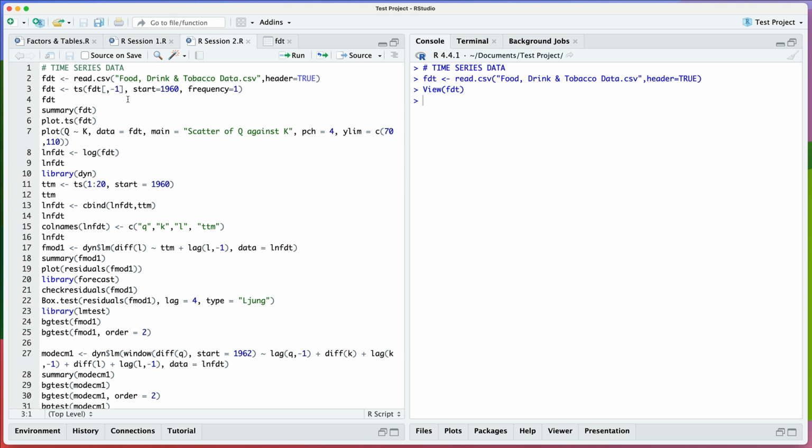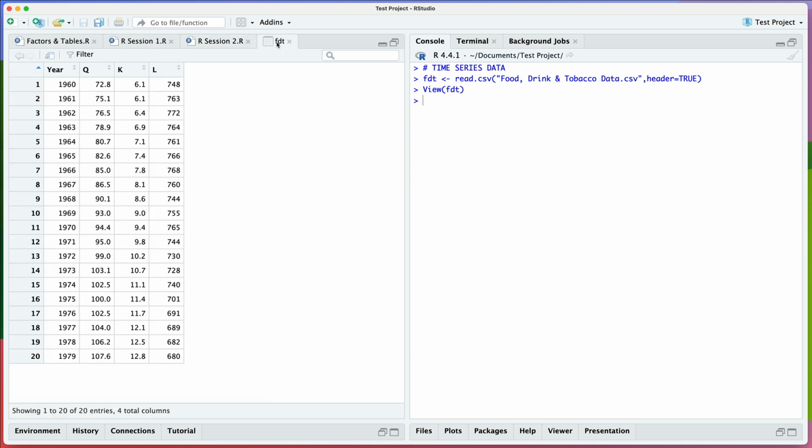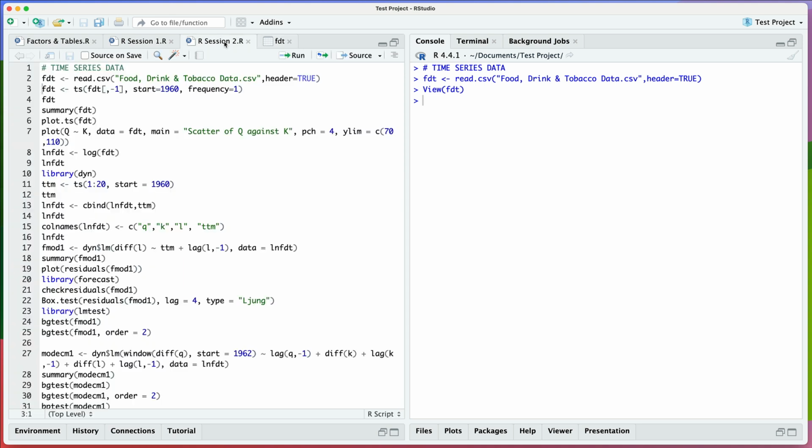Now notice this here as well. What I'm doing here is I'm using the data frame, but not including that first column, because of course that has got the years in it, which I don't want. I'm going to create my own time variable, which you need to do using the ts function. So what you do is you put FDT brackets, comma, which stands for all rows, -1. So that's telling me to use all the rows, but ignoring the first column, which is what I want.